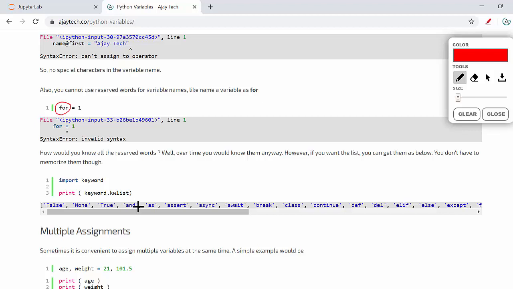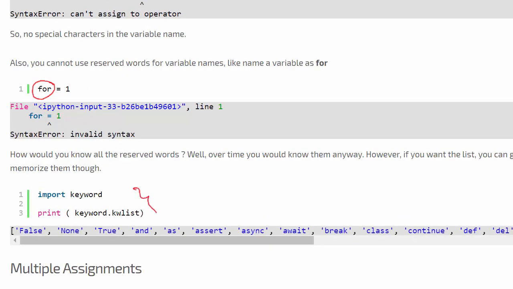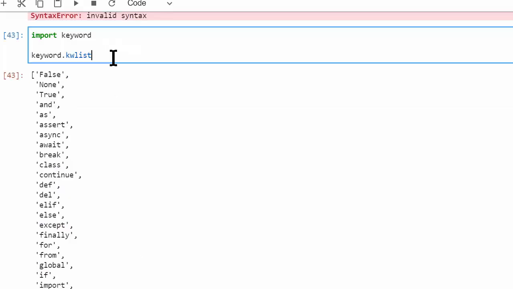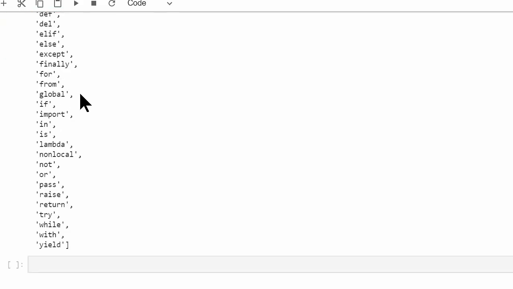If you want to know the list of all the reserved keywords, you don't really have to know, but if you want to know, you can get it either from Python documentation, or you can just run this little program: import keyword and then print keyword.kwlist. Like I said, it's not a huge list, right? Just use keyword.kwlist and it'll print out a list of Python reserved keywords.